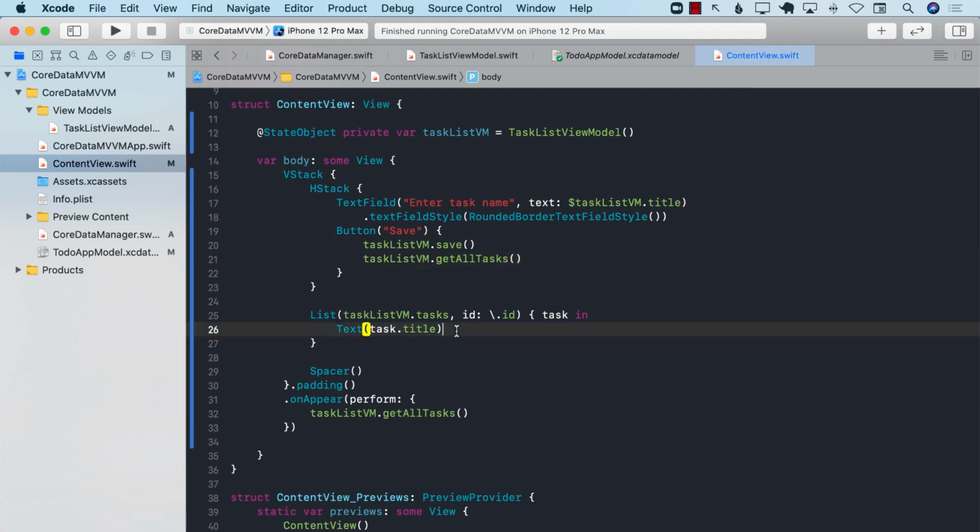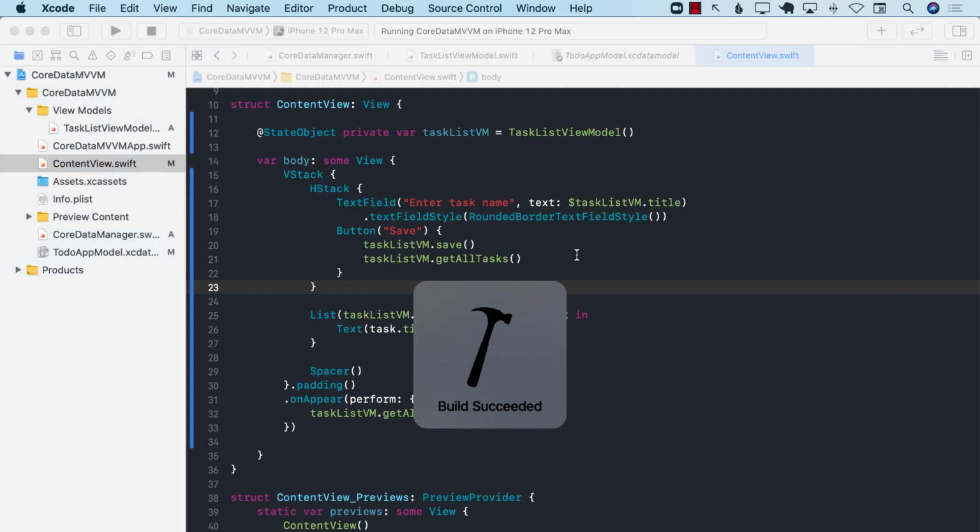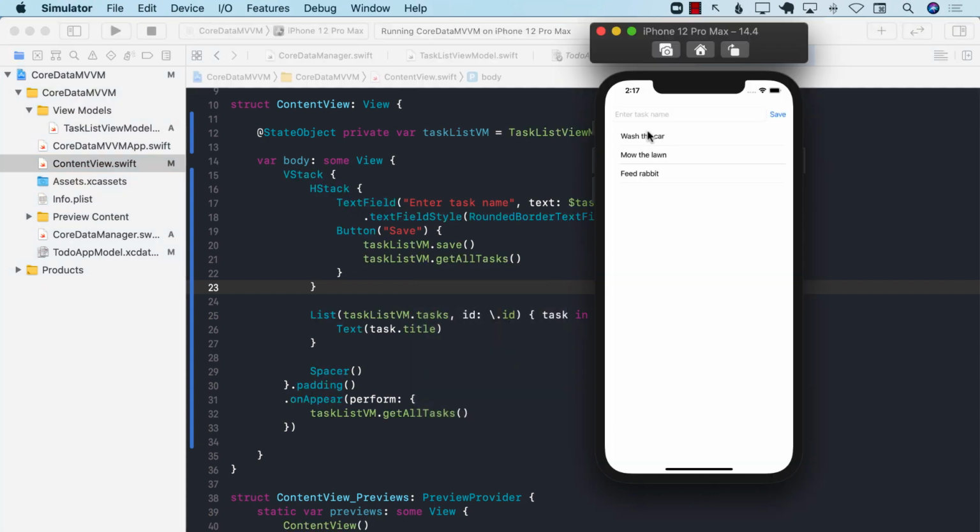All right, so now let's go ahead and move to delete functionality. If I go ahead and run the app, you can see it is displaying wash the car, mow the lawn, feed the rabbit, all the task lists. So we are able to do the read part, and we can go ahead and do the add part. If I say do the grocery, there we go. Perfect.